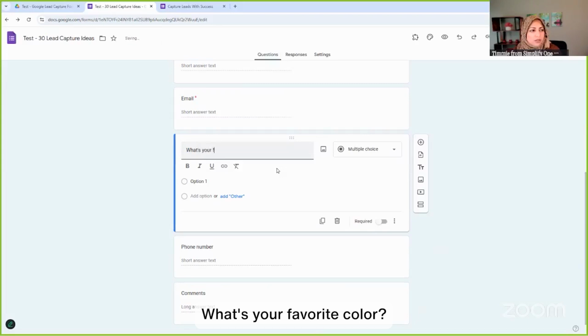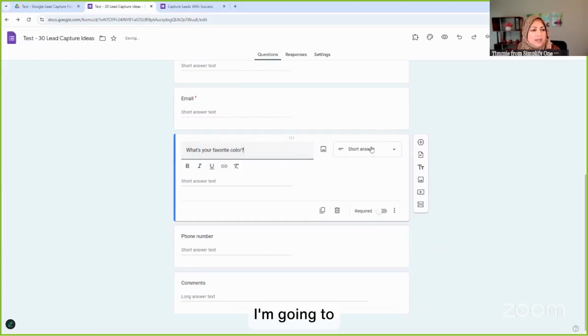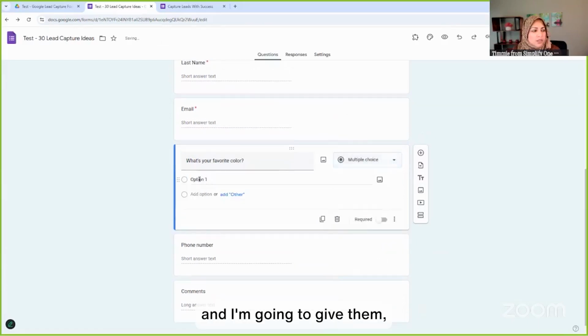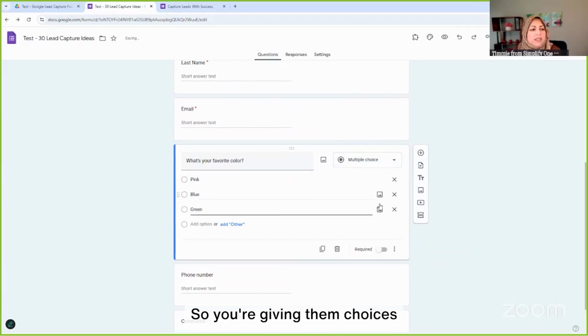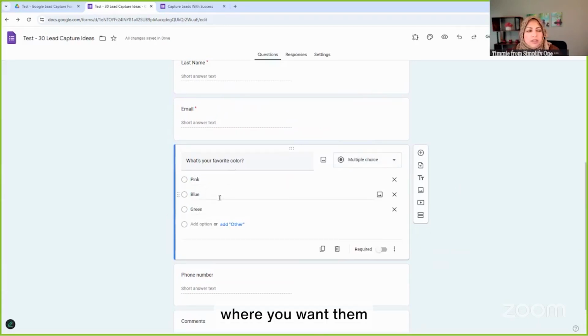What's your favorite color? And then I'm going to make it a multiple choice and give them, I don't know, choices. Pink, blue, green, something like that, right? So you're giving them choices where you want them to pick one of these, and you can tell them if you answer this question, I don't know, you'll be entered in a raffle or whatever you want to do with it.